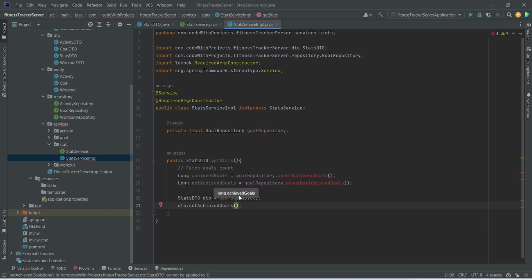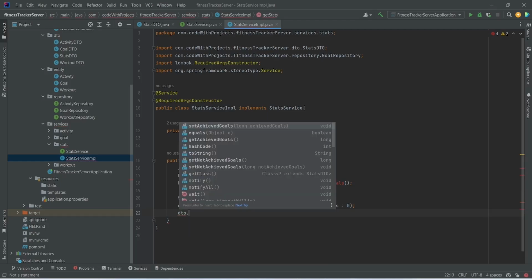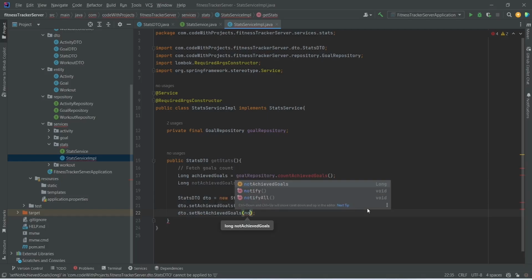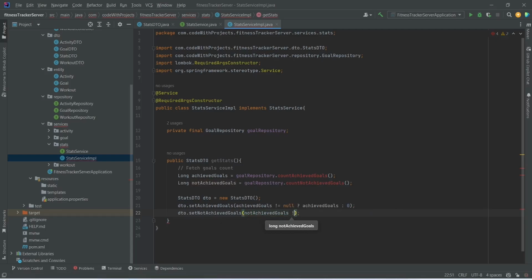And in this we need to write an if condition to check if our achievedGoals are null. To do this we will write achievedGoals and compare it with not equal to null. If it is true then we will pass achievedGoals, and if it is false then we will pass 0. And after this we need to set notAchievedGoals. To do this we will again use dto and call the setNotAchievedGoals method. And in this again we need to write an if condition, so we will write notAchievedGoals is not equal to null.